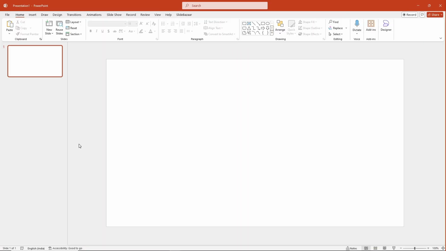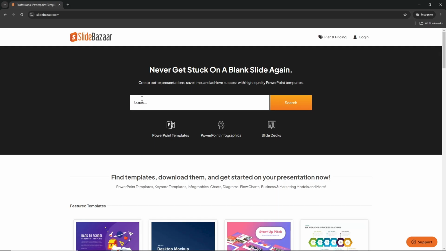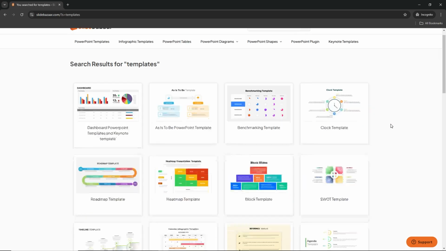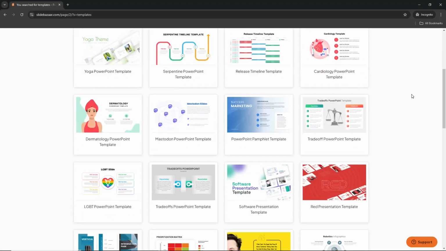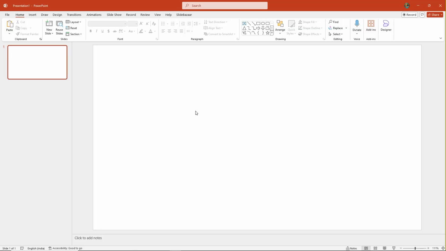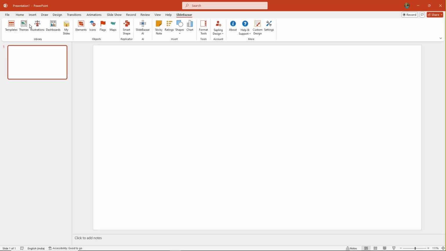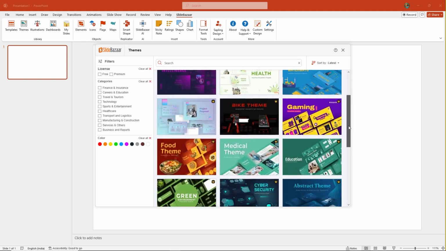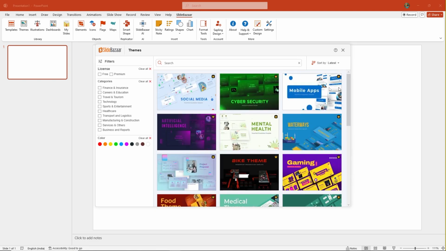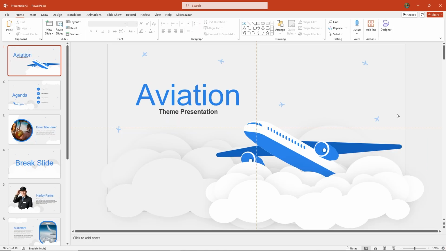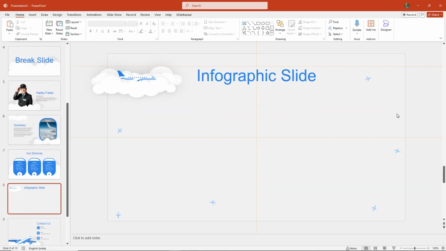Next, to make good-looking slides, you should probably select a theme for your presentation. You can find templates for your presentation by going to SlideBazaar.com and browsing through the free and premium presentation templates. Or you can use SlideBazaar's free add-in inside PowerPoint, which you can find using the link in the description. Find a theme that works for you and add it to your presentation easily.